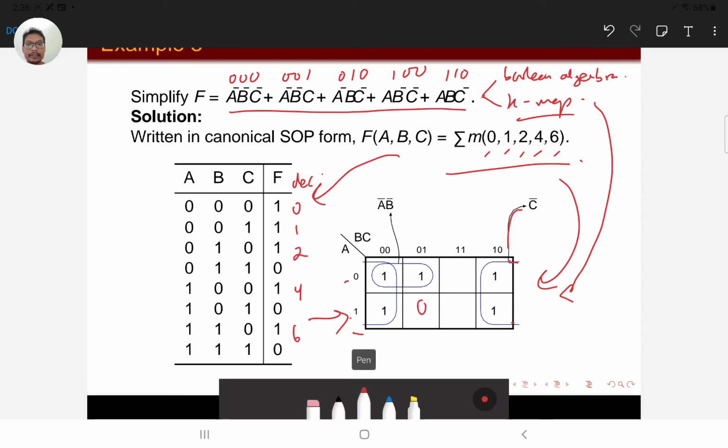Okay, let's look at the second group. The second group here, we still haven't finished because the one here is not covered, so we are going to take this as our second group. And what is this? This is simply going to be A bar and B bar. Okay, the common bar, A, B bar. Therefore, your F here is in fact equal to A bar, B bar plus C bar.